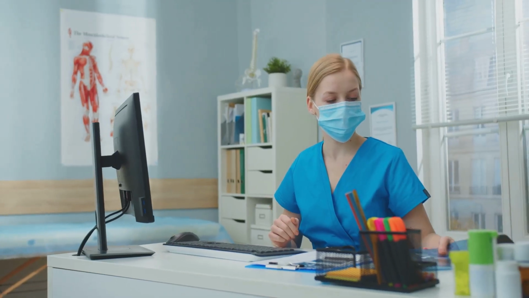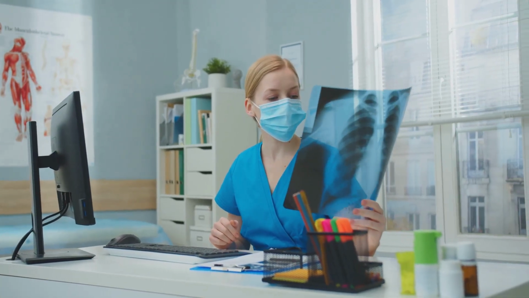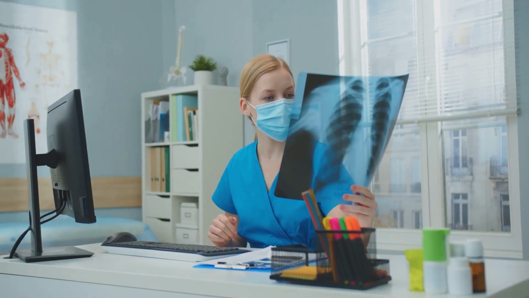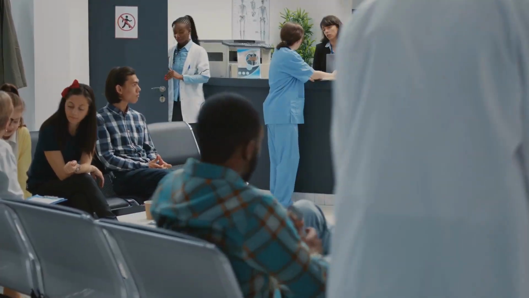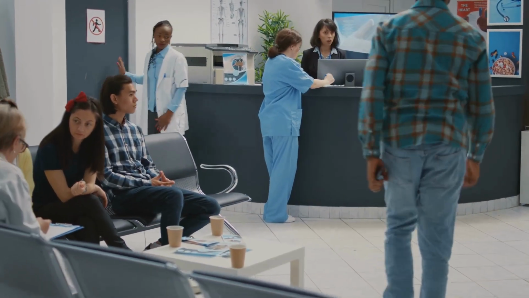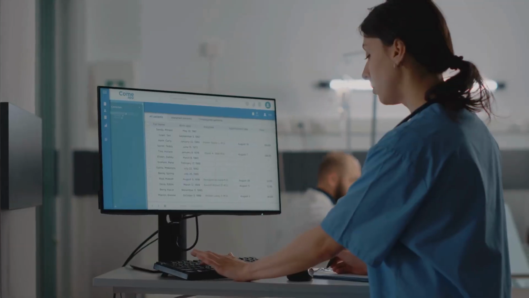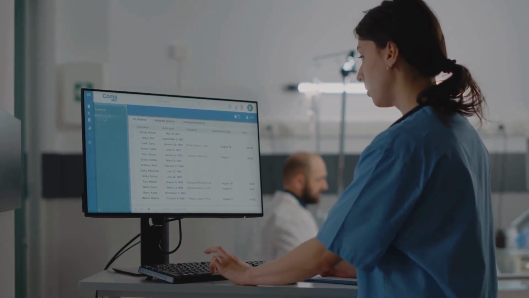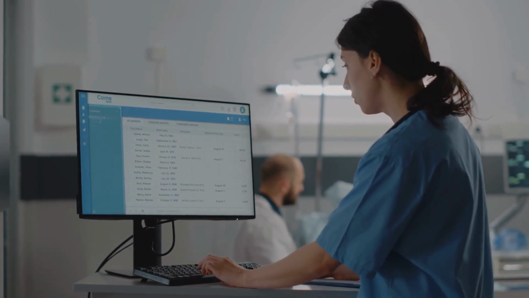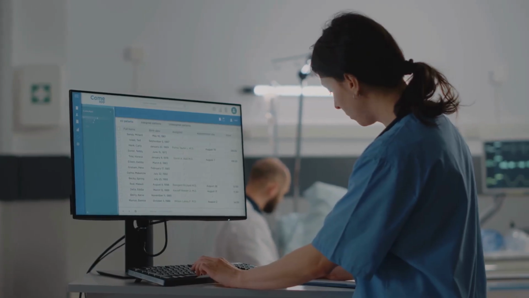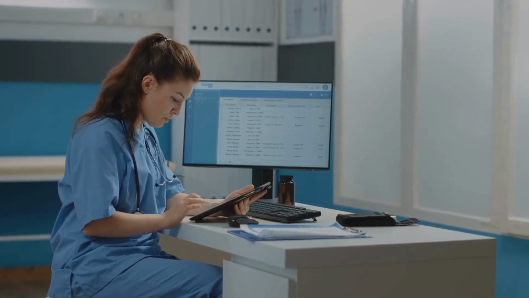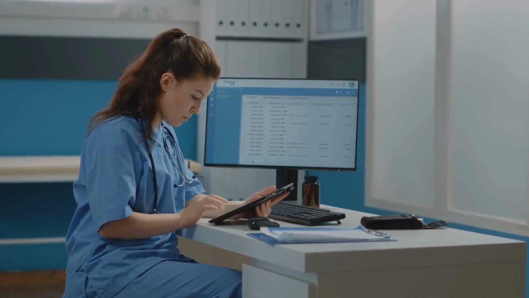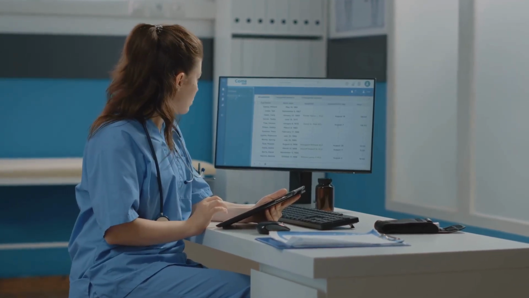Today, we're diving into Microsoft Excel, a tool that keeps healthcare running smoothly. In hospitals, there's a mountain of information: patient names, appointments, test results. Excel organizes all this data in neat rows and columns, making it easy to find what you need fast. With Excel, you can track patient info, spot health trends, and help your team deliver better care.